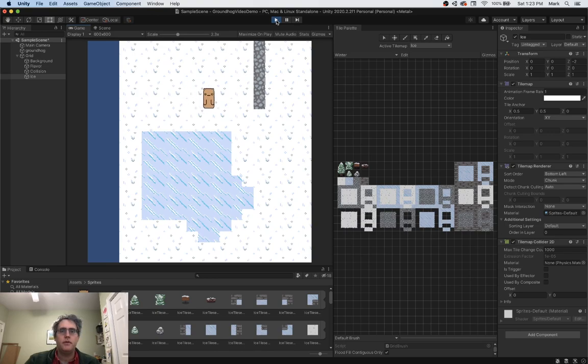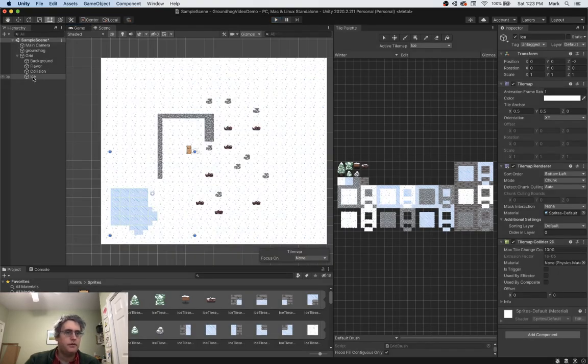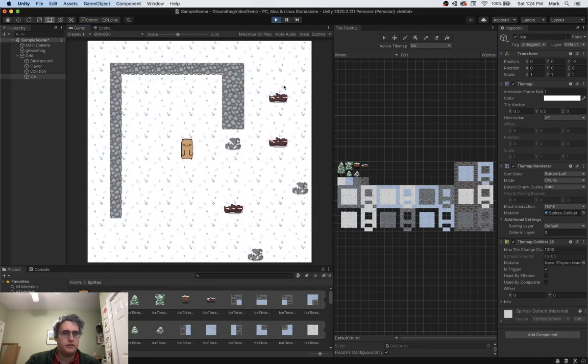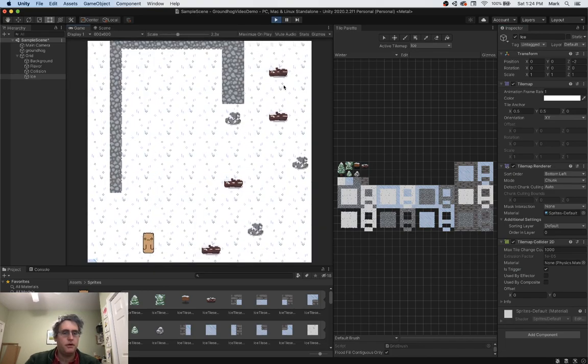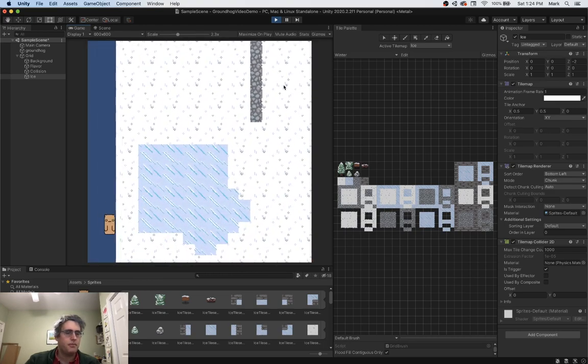Okay, well, what happens if I turn it into a trigger? So Tilemap Collider 2D with a trigger on it lets it do something else. I can still collide with my walls up here, walk on top of my floor, but I can walk on top of this. It still has a collider, but the collider is denoted as a trigger collider. Okay, so let's use that.